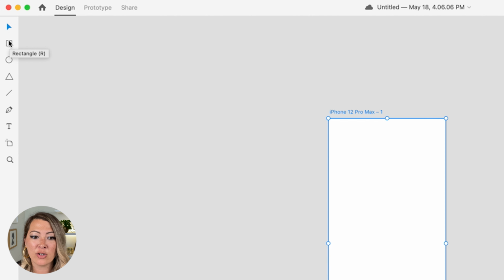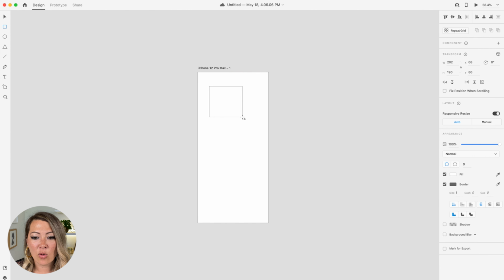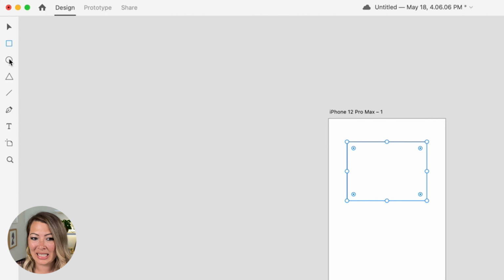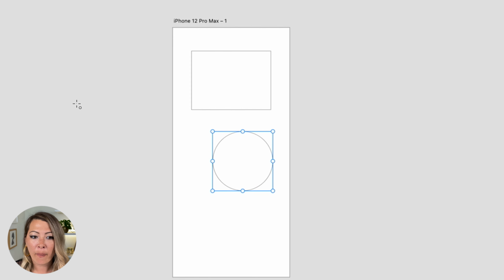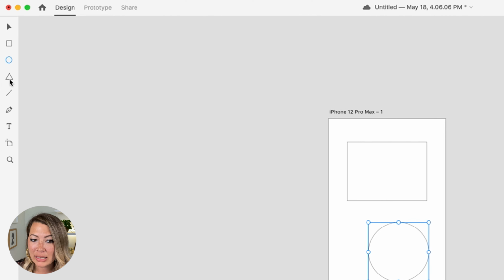The next option under that is rectangle. Again, the shortcut for that is R. So I can select rectangle, and now I can create a rectangle onto my artboard here. Underneath that is ellipse. So that's circles. Underneath that is polygon. And then there's line. Then there's the pen tool, which we're not gonna really spend too much time with. And then we have the text tool.